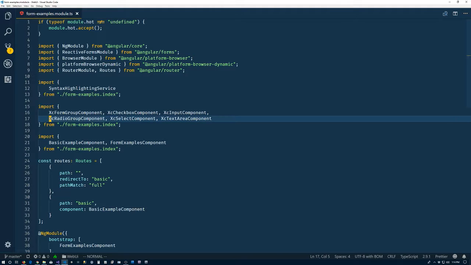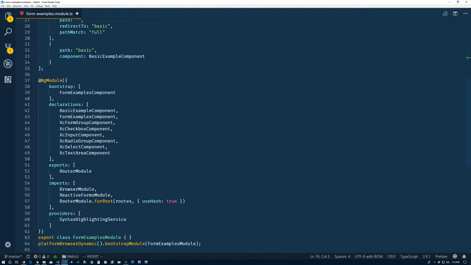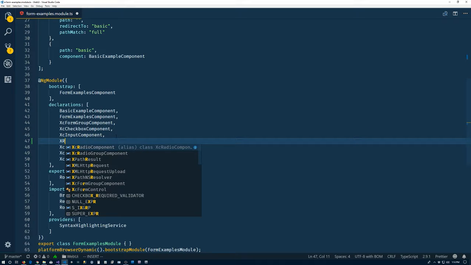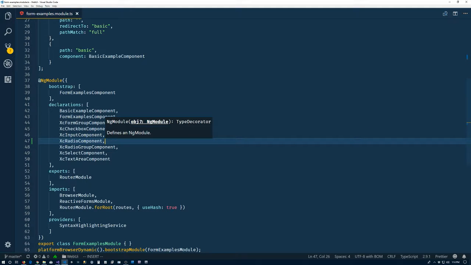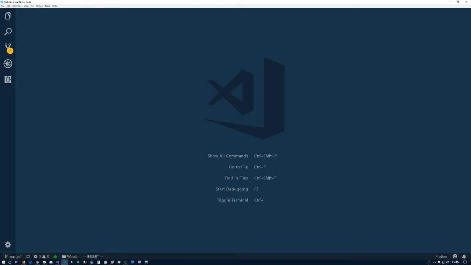Where's our radio group? XC radio component. Like I said, maybe we'll keep 3 per line. We have to declare it. Perfect. Save that.